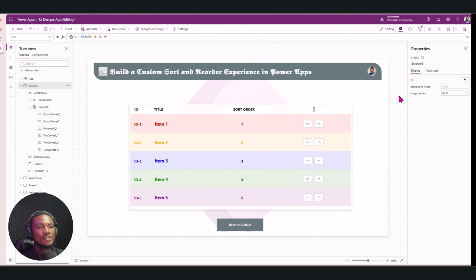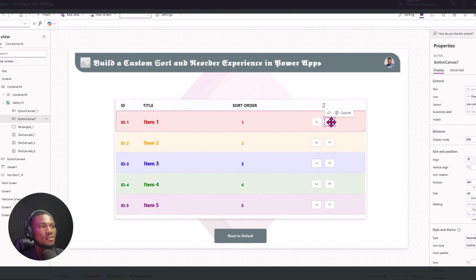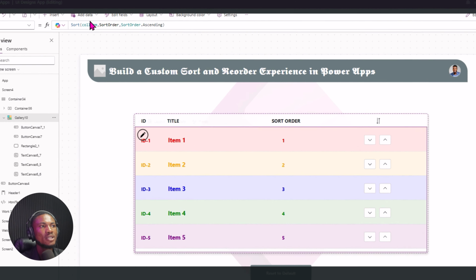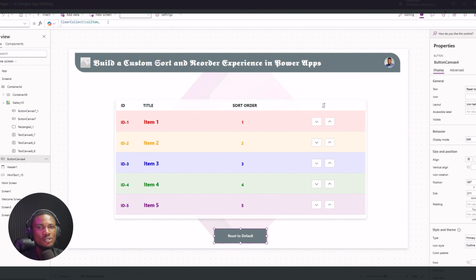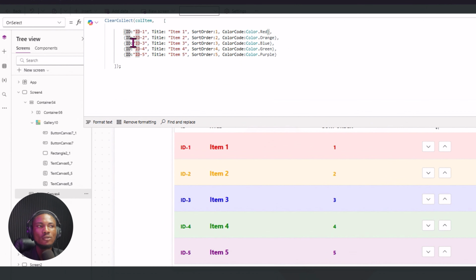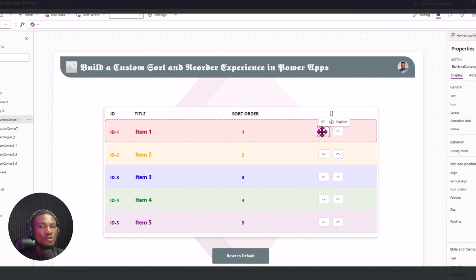You can see on my screen here that I have a gallery and there is nothing on the OnSelect property of my button, so when I click, nothing happens. For my gallery, I have a collection named colItems, and that is being populated from the reset to default button. Here I have my ID column, my title column, the sort order column, then the color for each gallery row and all that. Back to this, I'll start configuring my buttons so I can implement the sorting feature.